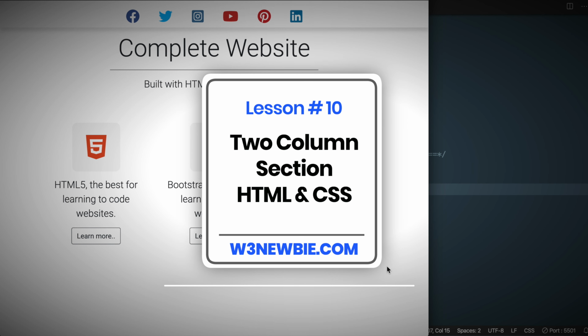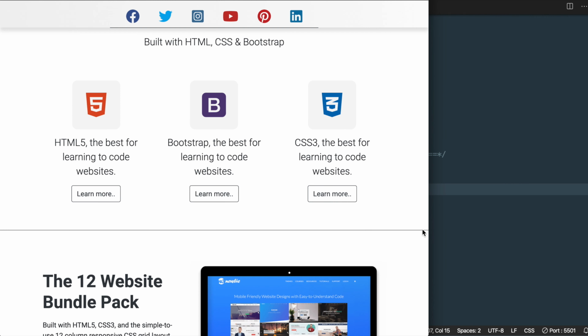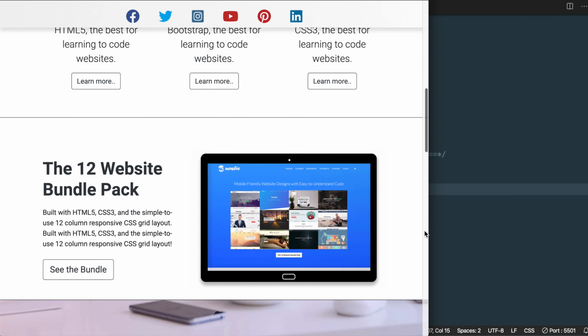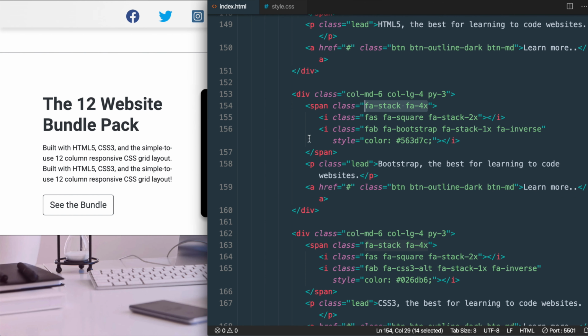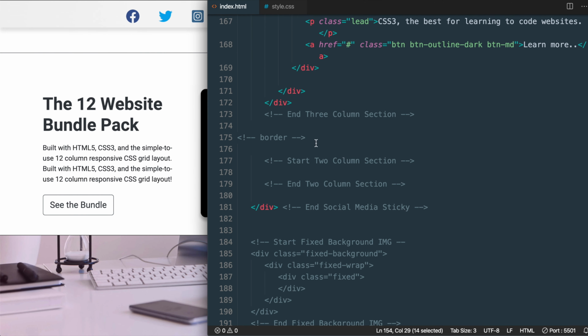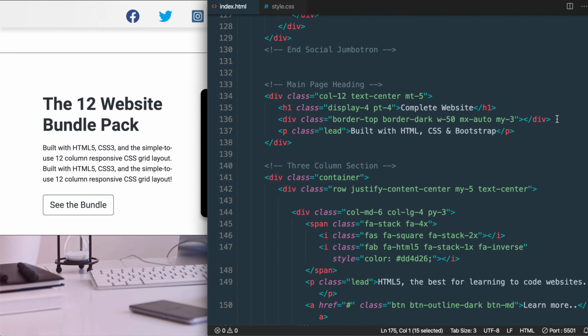Now let's lay out the content for our 2-column section with HTML and CSS. Okay, so let's take a look underneath the 3-column section that we just added, and before we lay out the 2-column section, we'll want to add the border that appears above it that spans the entire width of the page. So let's locate the border HTML comment, and then what we can do is go up and grab the border HTML that we added underneath the heading and paste that in underneath it.